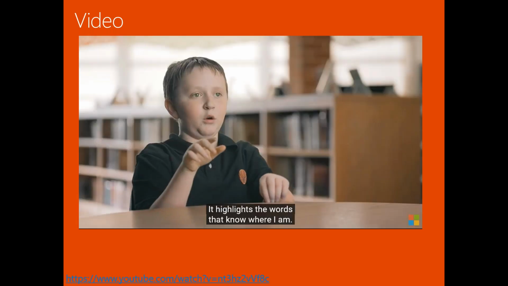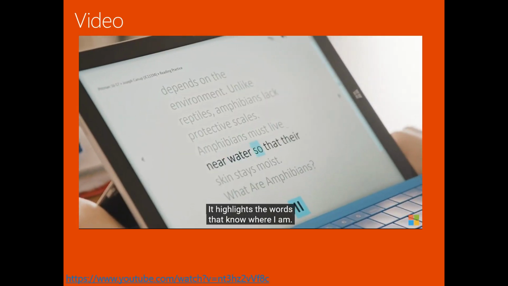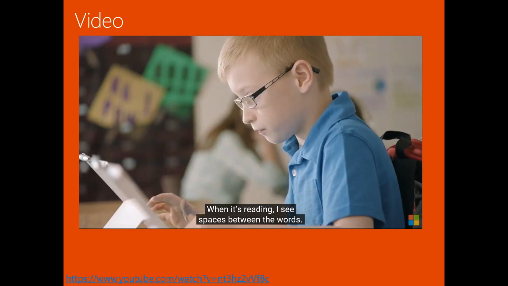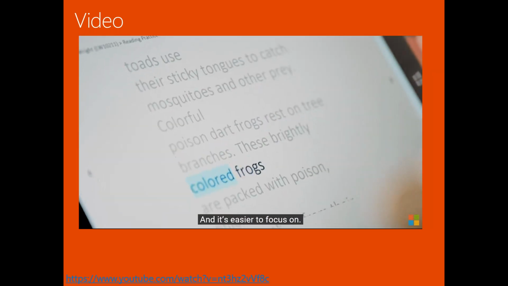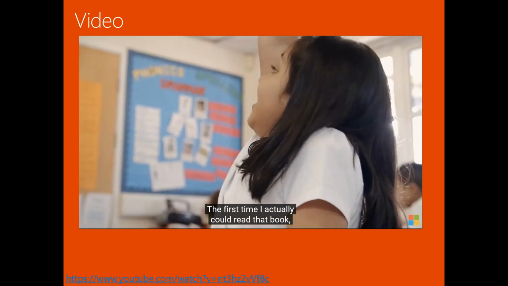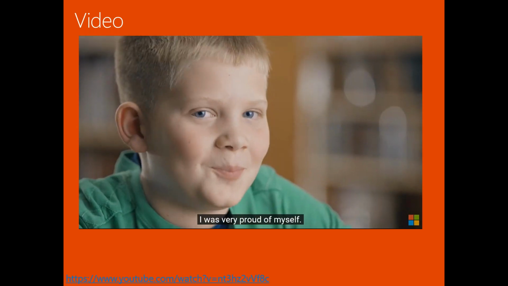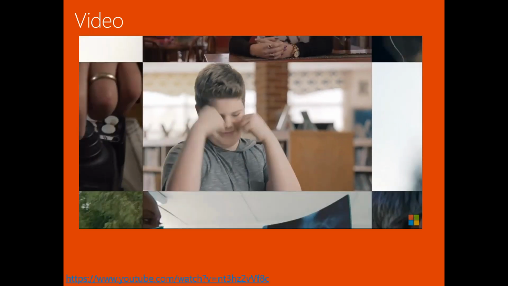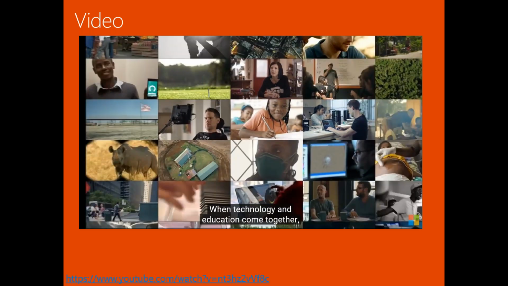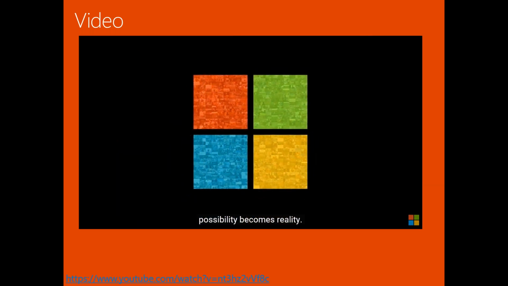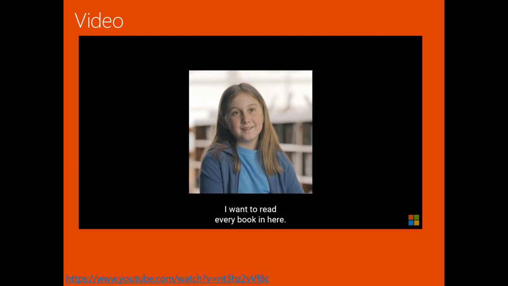It highlights the words that know where I am. When it's reading, I see spaces between the words, and it's easy to focus on. The first time I actually could read that book, I was proud of myself. I was very proud of myself. Good job, Julie. When technology and education come together, possibility becomes reality. I want to read every book in here.